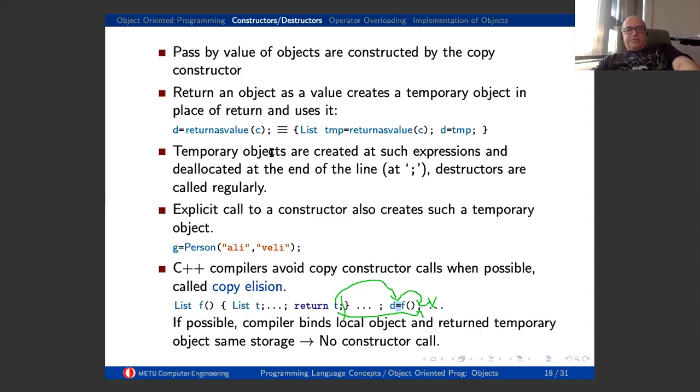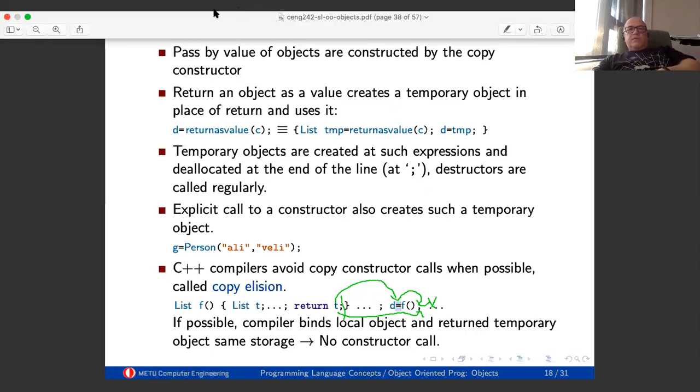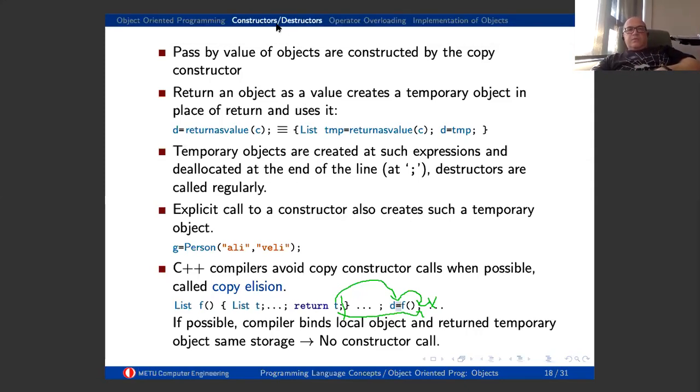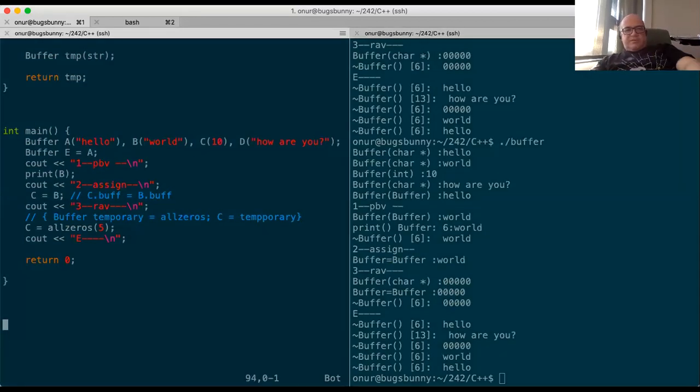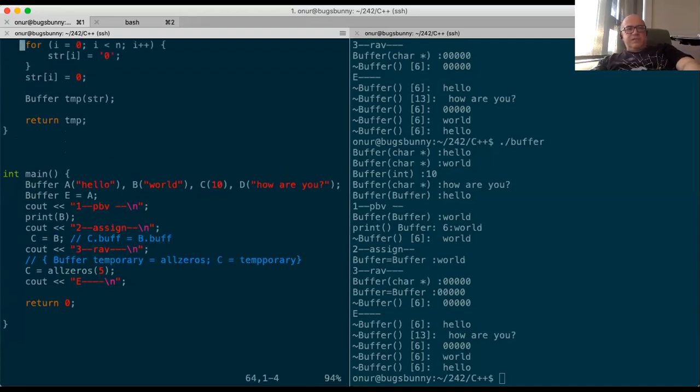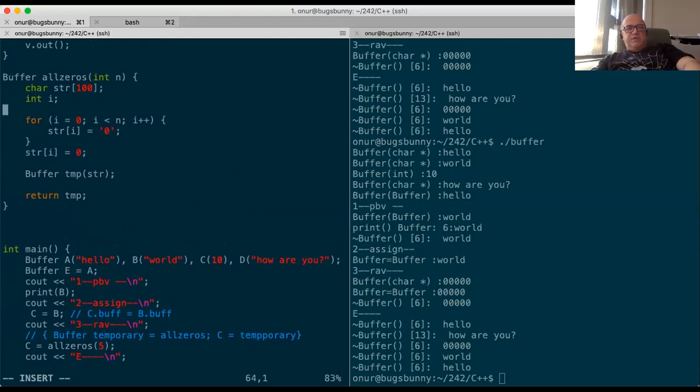In our example, we didn't observe copy elision, did we? Actually, we observe it, copy elision. So let me show you. Sorry. So actually, we should have this temporary object allocated and deallocated, and temporary object deallocated. So we should have a copy constructor plus temporary. So sorry, I couldn't think of showing that.